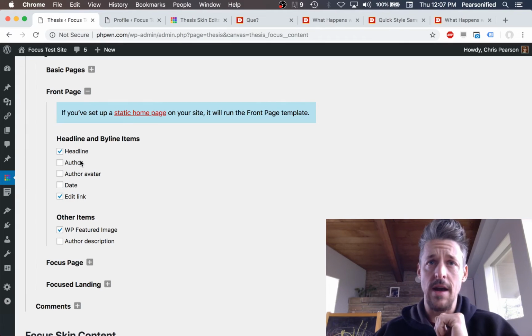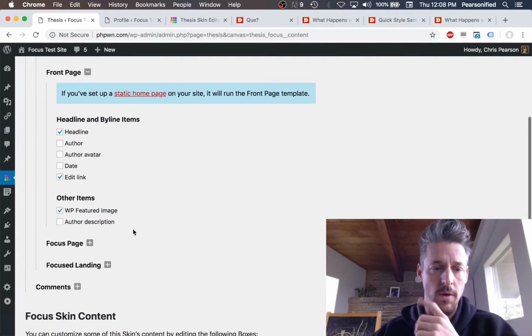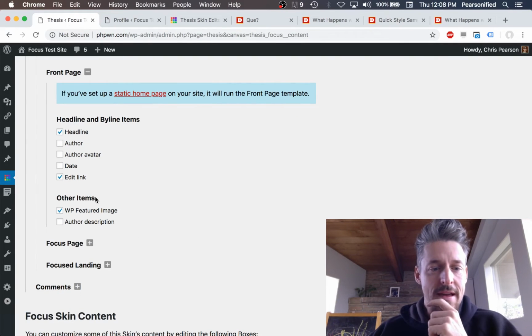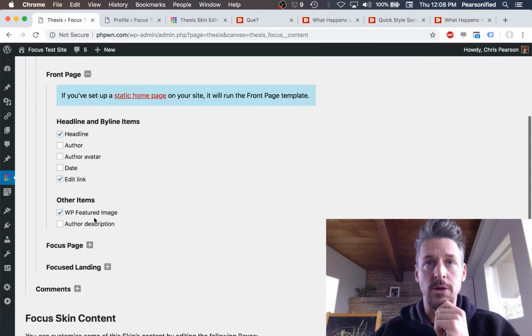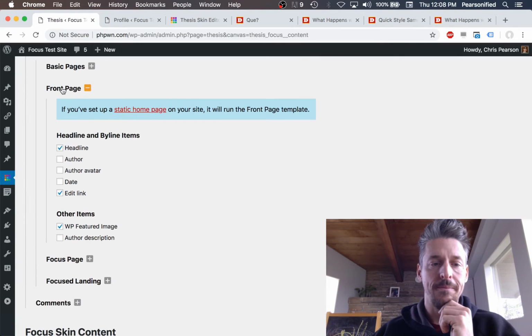You can conceal the headline in this case if you want. Some people want to do that. Then you've got the WordPress featured image, and also an optional author description there as well.